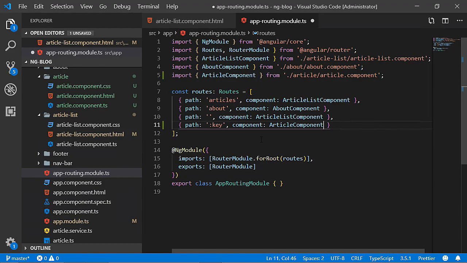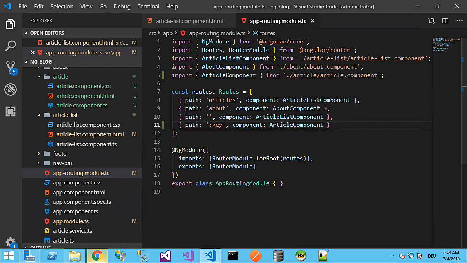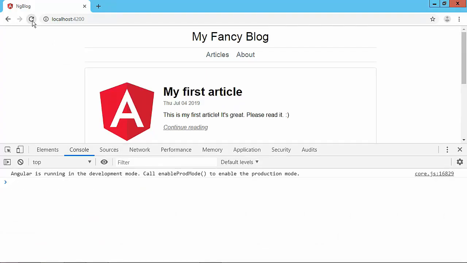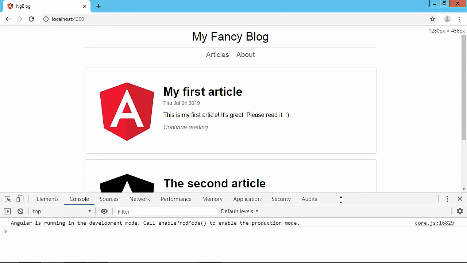What happens if even the article key is not matched? But I will show you this in a second. For now, let's test how this works. We haven't changed the article component yet. We just want to see if the component will start. So let's reload the page.